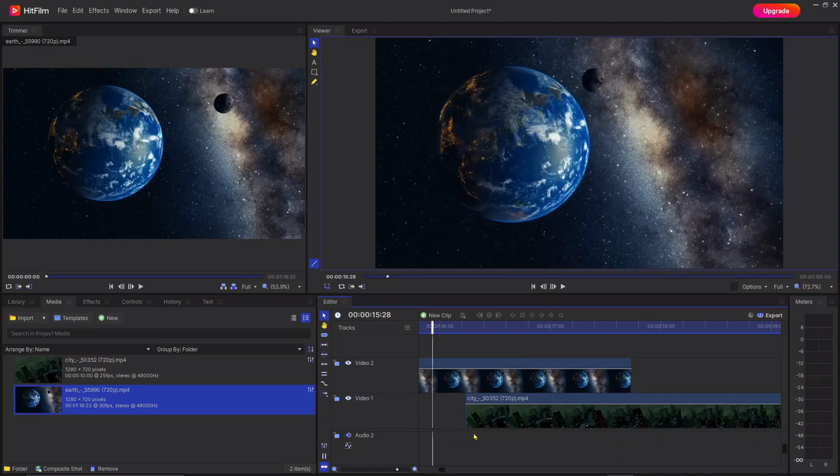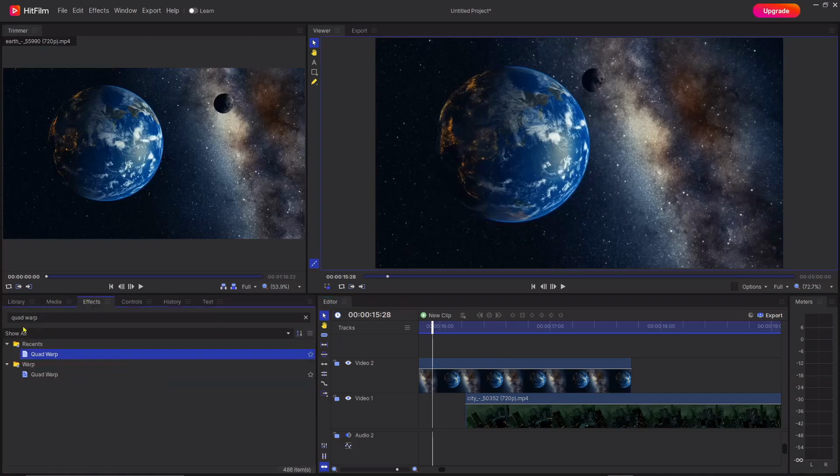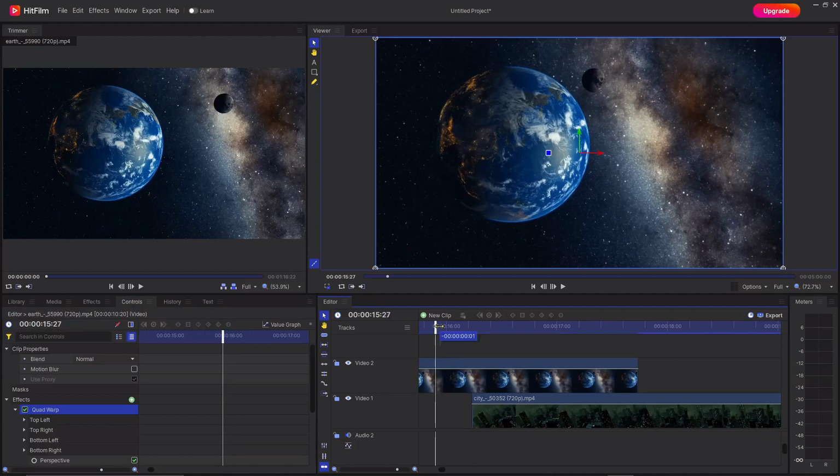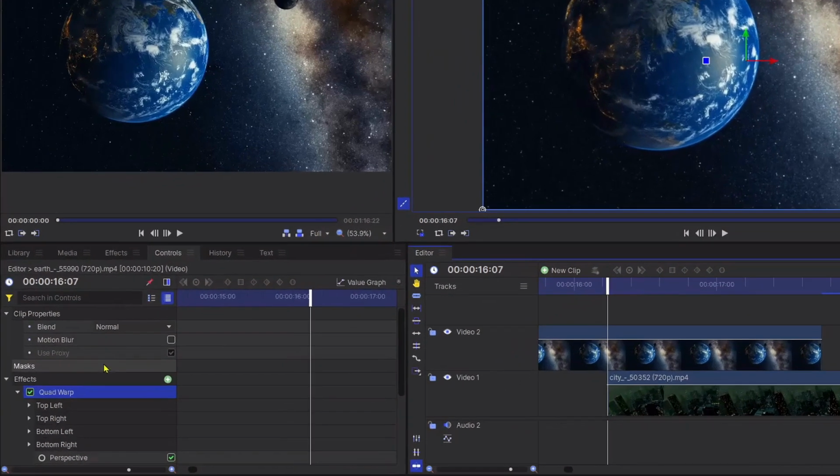First thing we need to do is come across to the effects tab, type in the word quad warp and move that across to that first video clip like so. Move the timeline cursor so it's just at the beginning of that second clip. Come across to the left hand side.